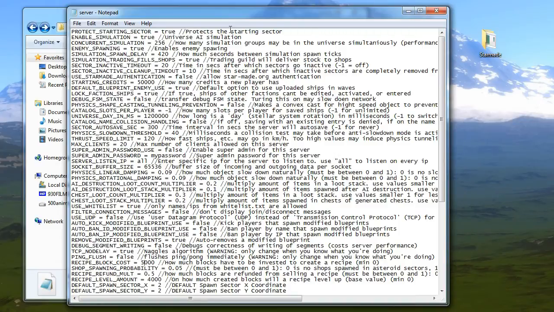The recipe block cost. I like to encourage people to use factories on my server, so I actually put the recipe down to 500. The spawning probability seems to have gone up lately, and I haven't really tested to see what the effect is, so I've left that standard.